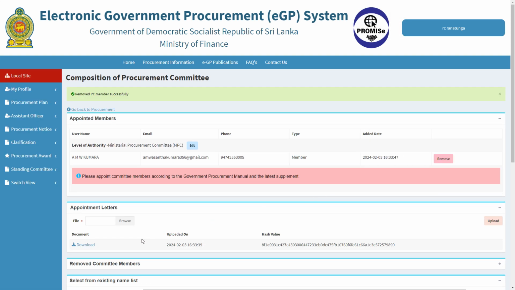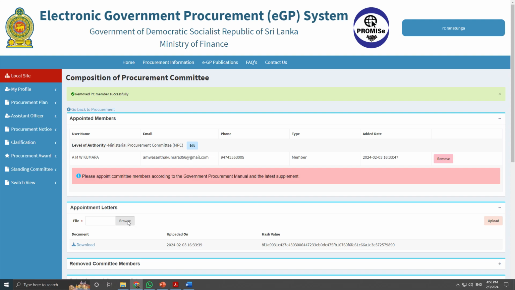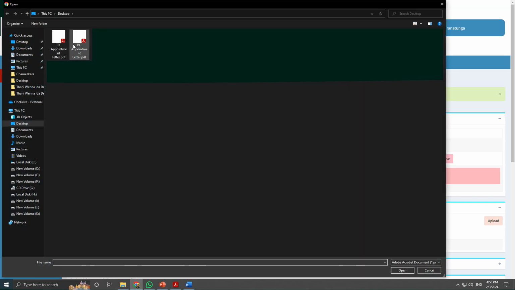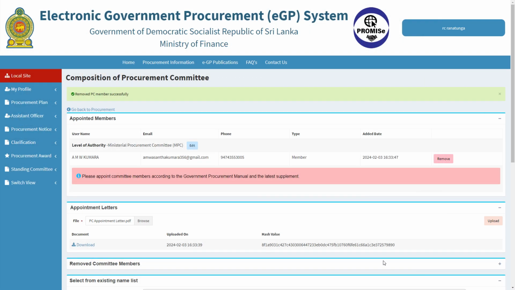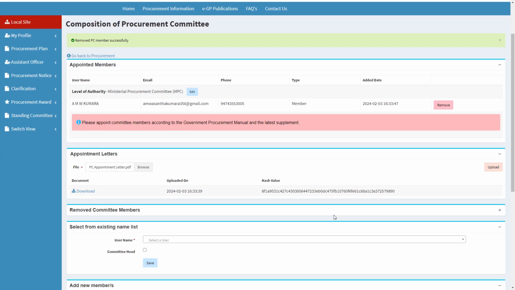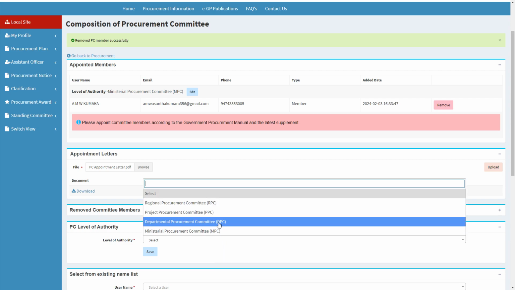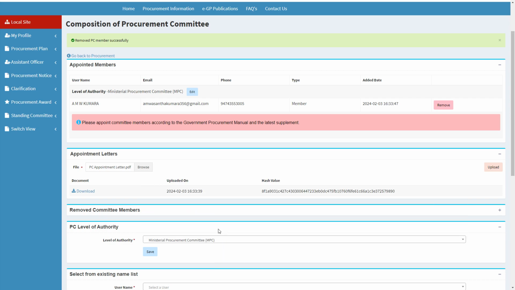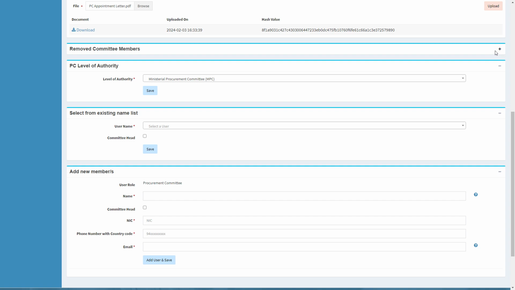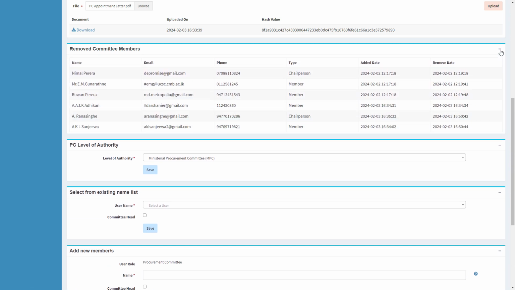And also you have to add the appointment letter of the new members. This appointment letter should be in the PDF format. You can change the level of authority by clicking the Edit button here and changing the level of authority from the drop-down. The removed committee members are in the Removed Committee Member section, like this.